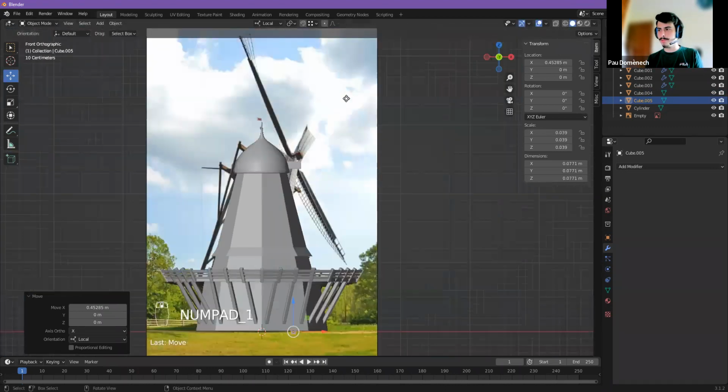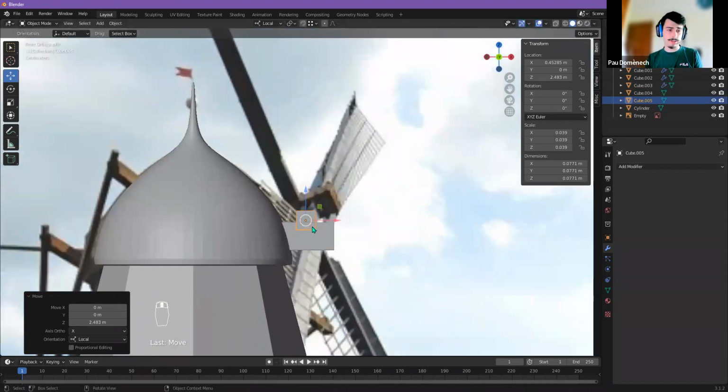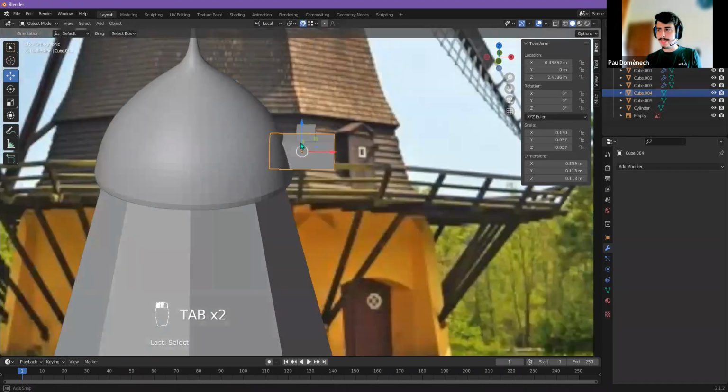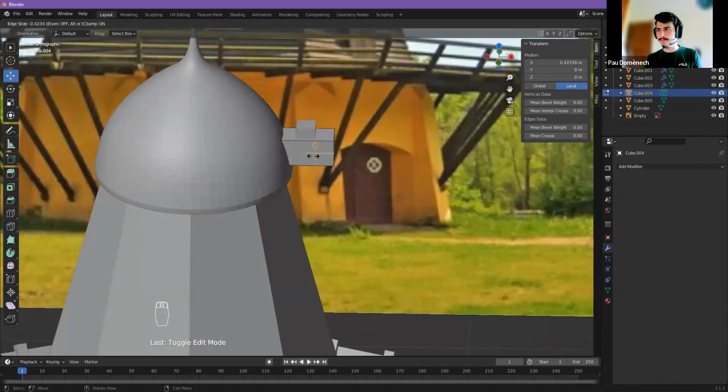And we're just going to go up. Basically, if we want to snap it, that's way better. We're just going to snap here. And what we can do is add an edge loop here in edit mode, Control R, and we can just add an edge loop. Wait, I'm gonna remove this.